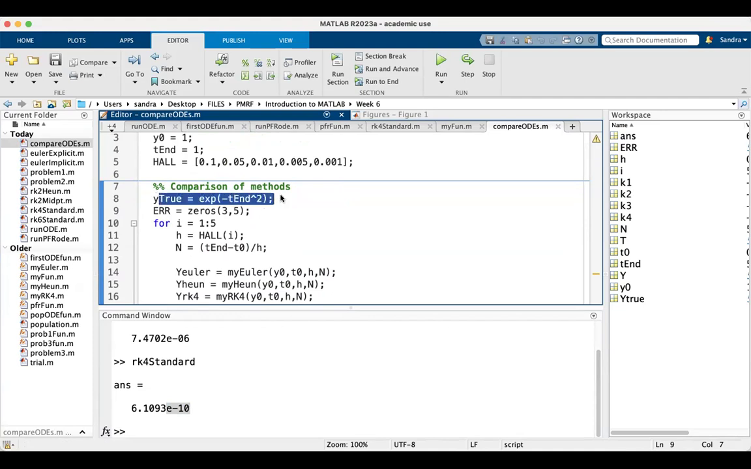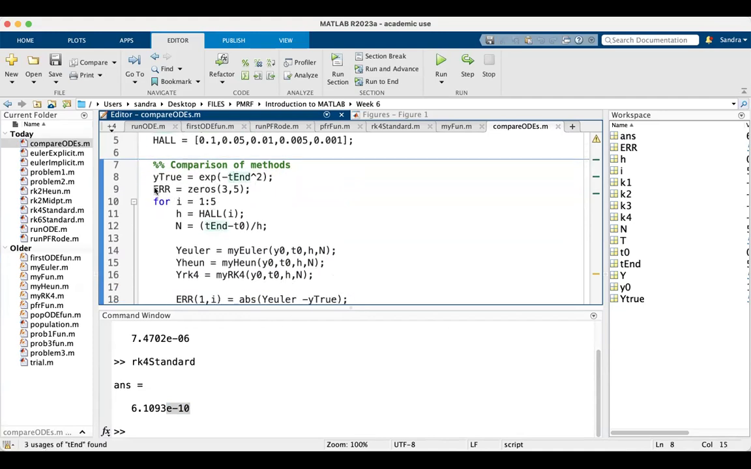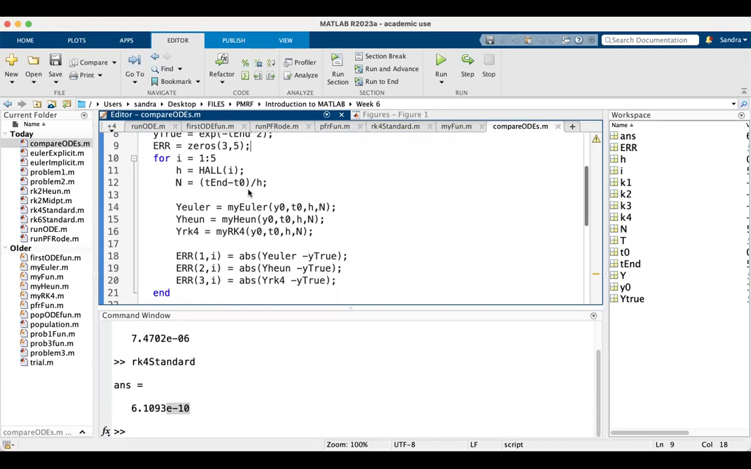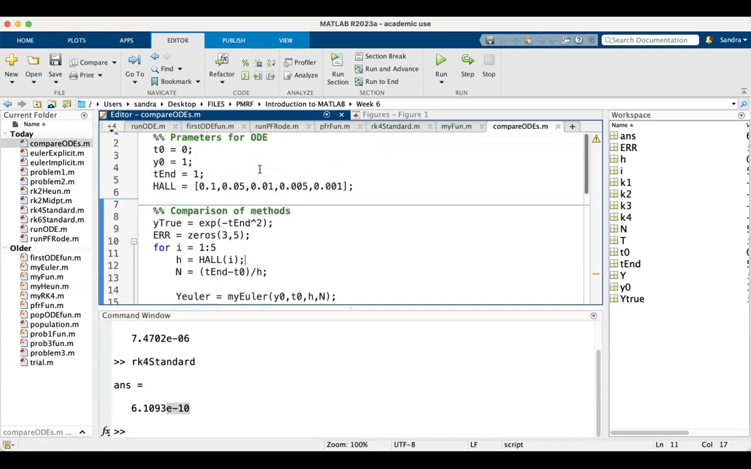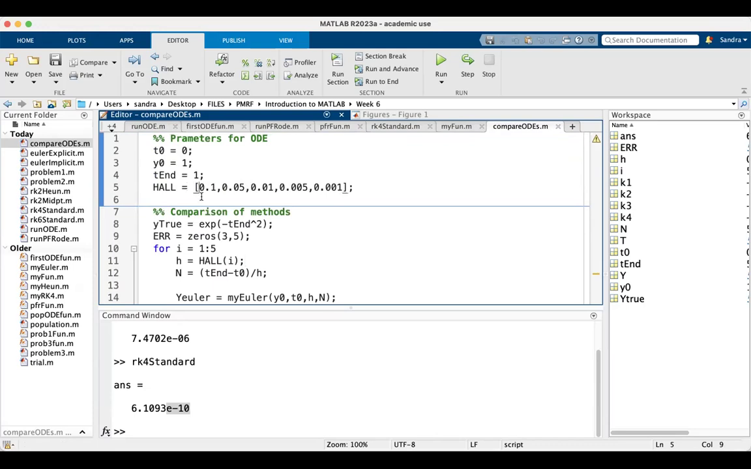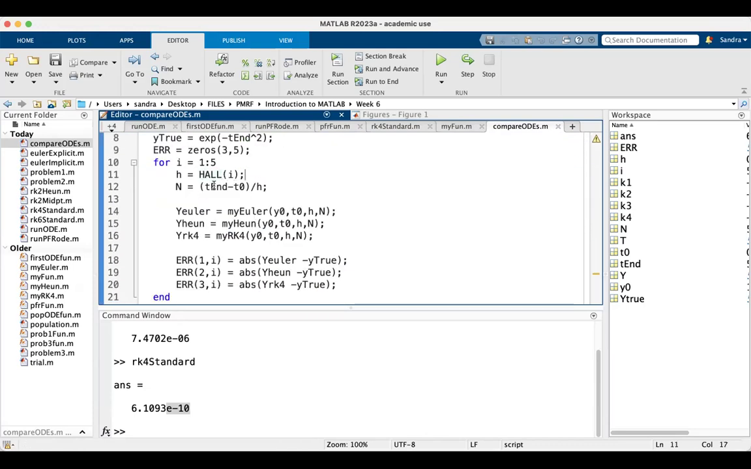So this is how my true value is calculated, exponential minus tn square. And I'm just declaring error to be all zeros before the program starts. Now what I do is I run a loop so that in every loop, h takes a particular value from this vector. First it takes 0.1. After it takes 0.1, I calculate how many times the loop has to run. The loop has to run for tn minus t0 divided by h.